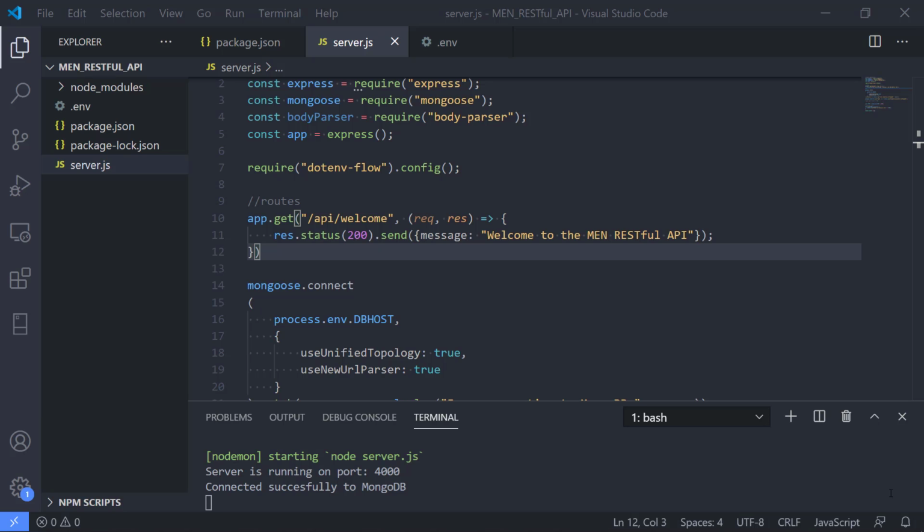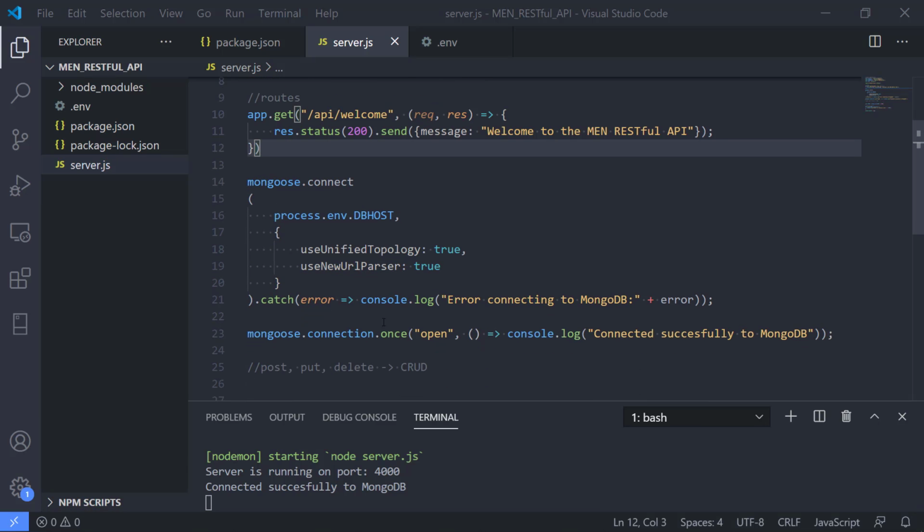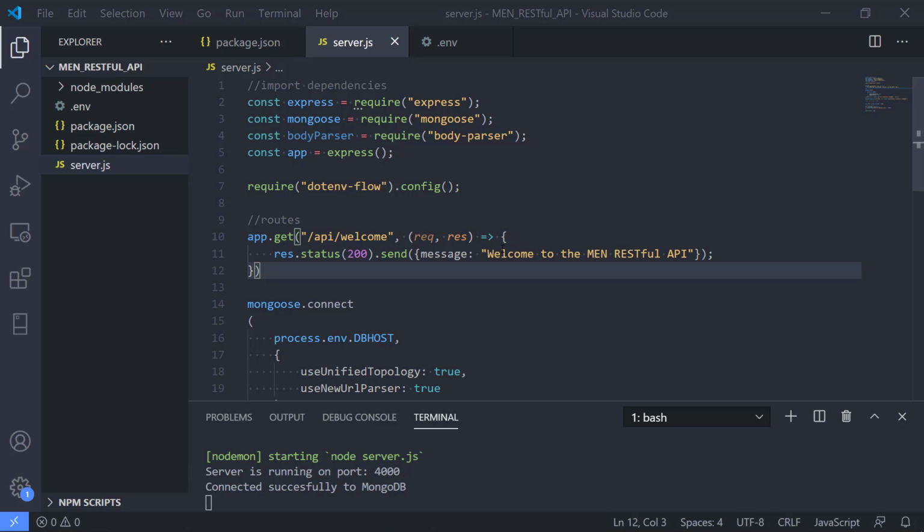So in the previous video we created the code for connecting to our database, and we can see we have a message here that we connected successfully to MongoDB. So now we're going to start on building the actual code for supporting the CRUD, the create, read, update and delete for our product. And in this example, I'm just going to use products.